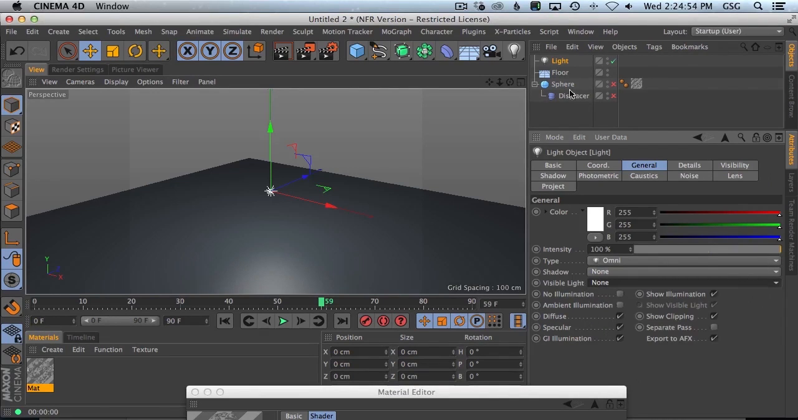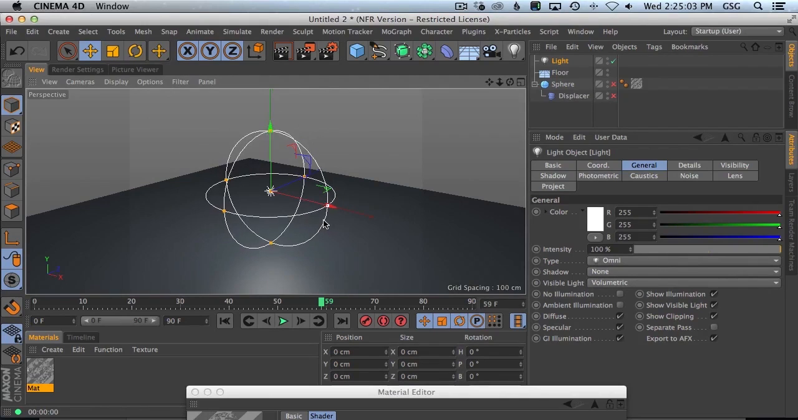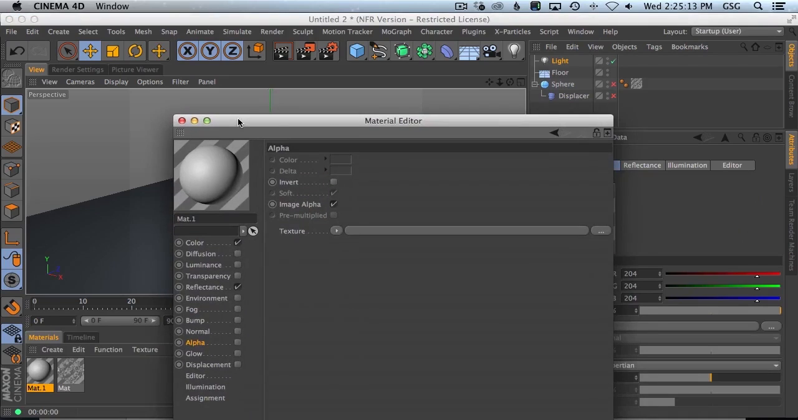In this new light, I turned off the sphere and the displacer. We're going to make it volumetric, and we're going to shrink that guy down a little bit until we're about the scale we've been looking at. And we need to go to our visibility, and I'm actually going to turn off our fall off. And let's make a new material and see what we're actually looking at here, because these can get really fun.